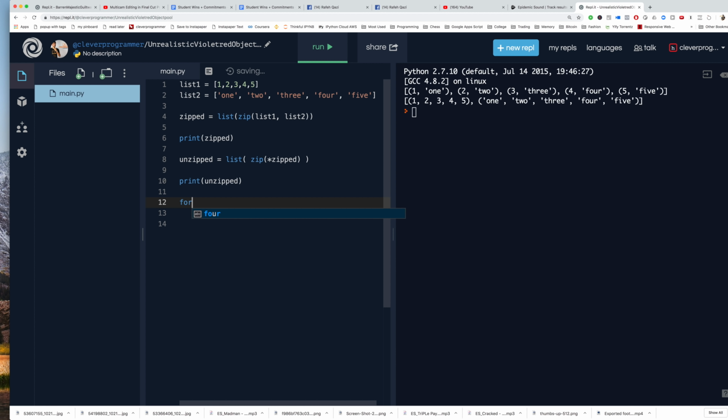Let's see. So let's just try to have a for loop. Let's say I have these two lists up here, and then I want to actually iterate over both of these lists within the for loop. So how would you do that besides having an ugly for i in range 5, and then indexing list 1 at i and indexing list 2 at i?